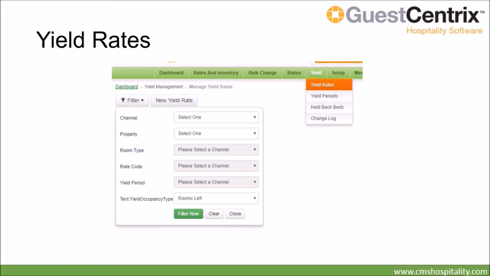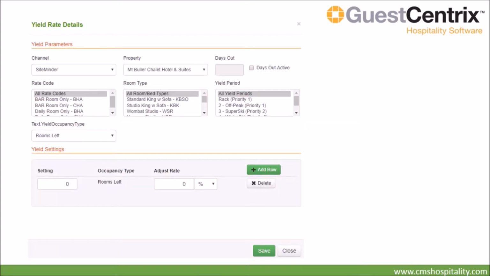Once you've created a yield period, you then need to set up your yield rules, which are called yield rates. In the menu, select Yield, then Yield Rates. Use the filter to see any rates that you already have created, or select New Yield Rate to create a new yield rule. The new yield rate window will open.